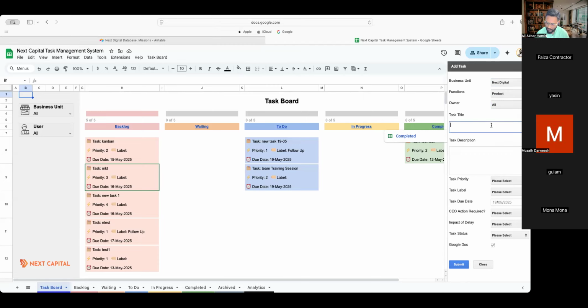The task title. What I will do here is create a task like team training session. Keep this title short. You can write a brief description of your task in the next field. This is the team training session on how to use the new task management system. This is my summary.